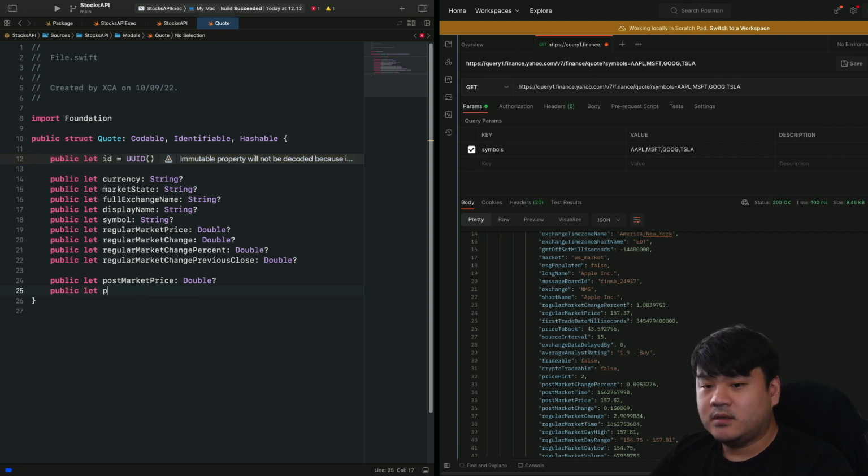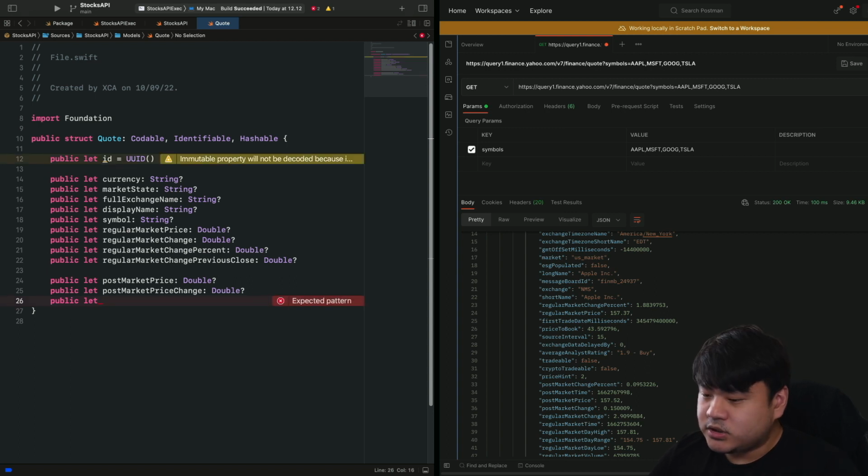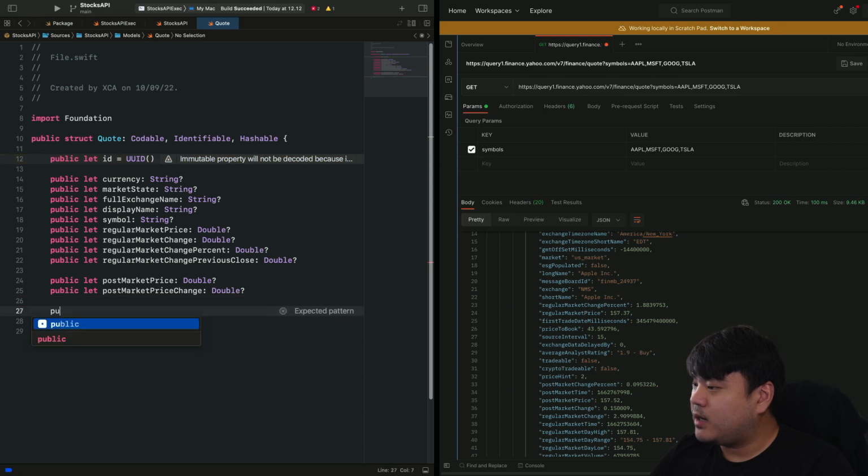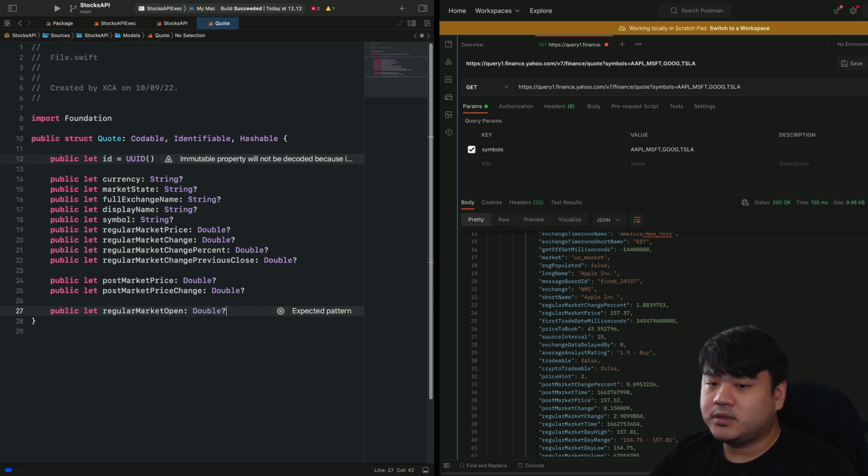And next one is postMarketChange, double. So this is the difference between the trading day closing price and the price after it closed. Next one is public let postMarketPrice, postMarketChange, public let regularMarketOpen, also a double optional, regular market open. So this is the price when the market opens at the beginning of the day.